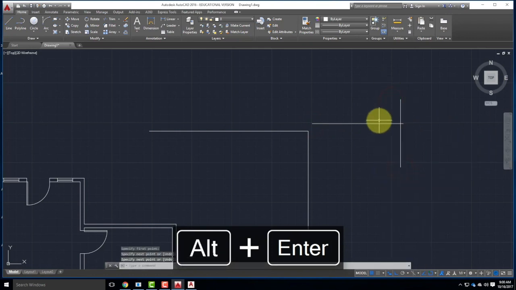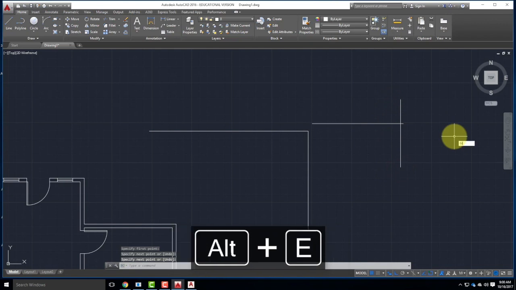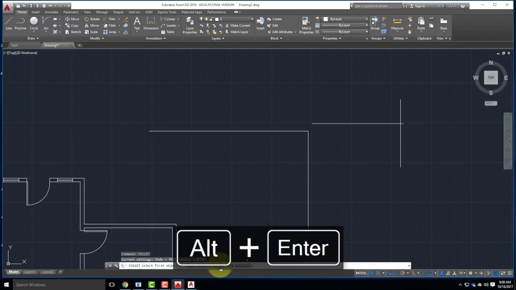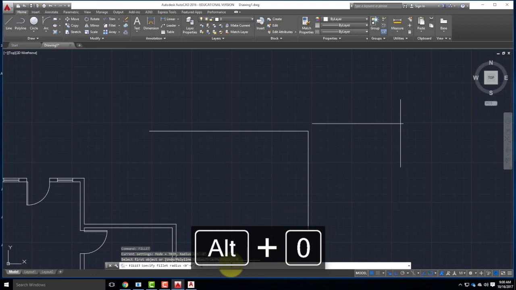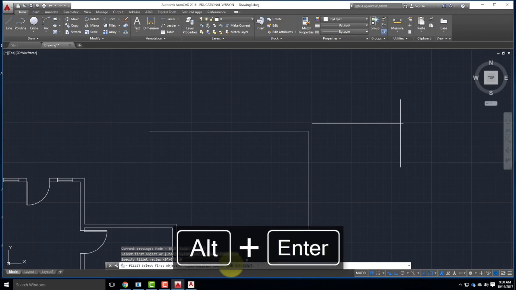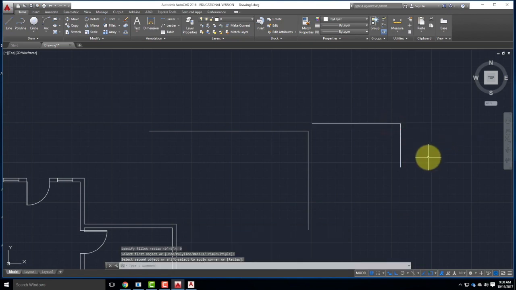maybe like that, and you wanted those two lines to come together at a corner, fillet, radius should be 0. Notice it does save whatever the last setting was, so I didn't actually have to specify a radius of 0 anymore. And I can make those two come together without trimming. So it's just another way of going about doing it.